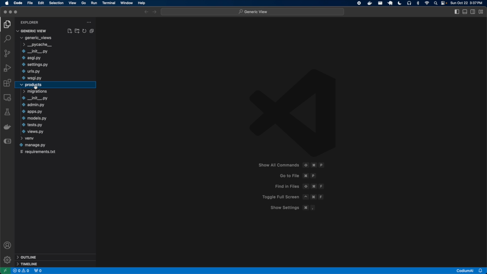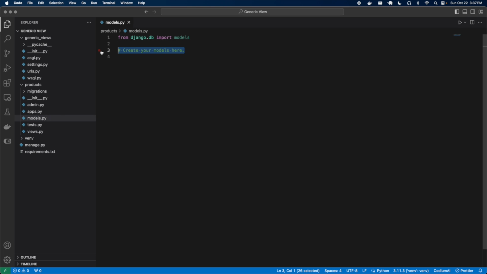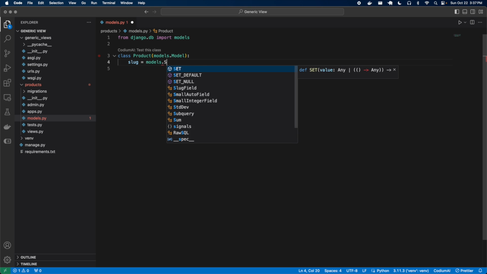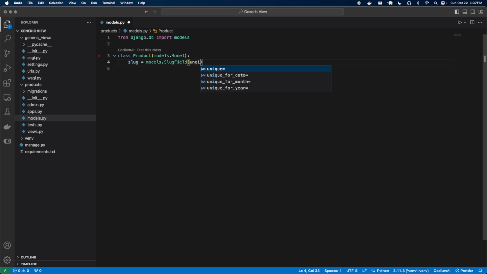First thing I'll do is open up the products app and open up the models, and let's create a product model. I'll create a class Product, which will inherit models.Model, and my products are going to have a slug, which is models.SlugField, and these slugs are going to be unique, so I'll pass unique=True. The idea is that these slugs are what we look up products with, because by default, you use the primary key, which is the ID of the product, to retrieve, update or delete a product, but I want to use the slug instead.